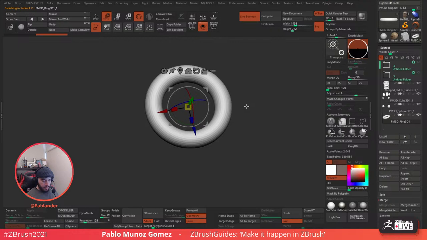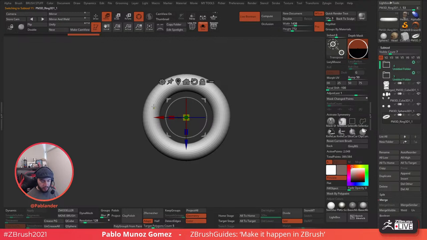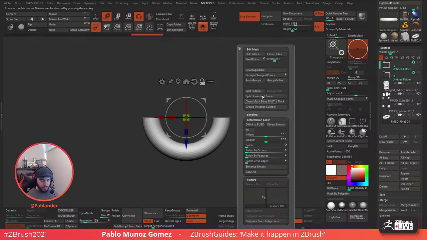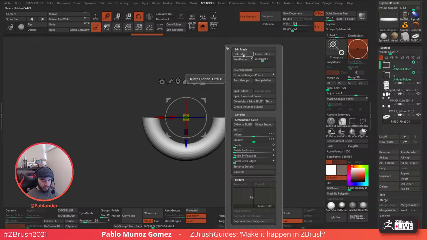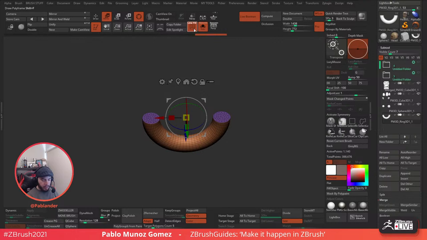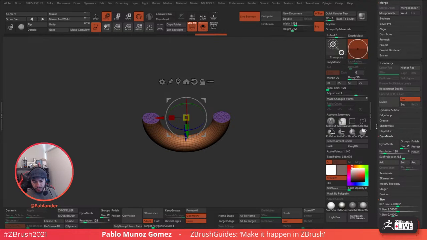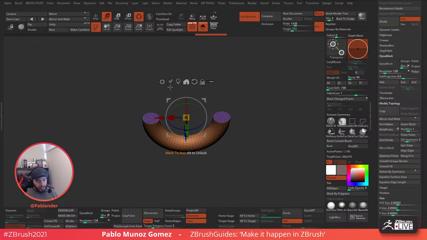And I'm just going to cut this. So hold Control and Shift to hide half of it, like so. Delete hidden, and then close holes so that it's closed. Those tools are under Modify Topology. So here in the geometry, basically what I did was I hit some parts, delete hidden, and then close holes, this one right here. I have that in my UI, these two here that I use constantly.